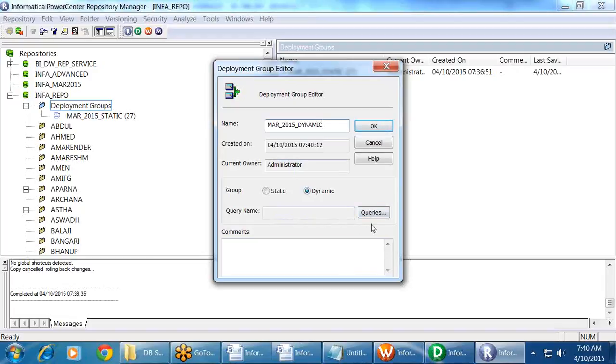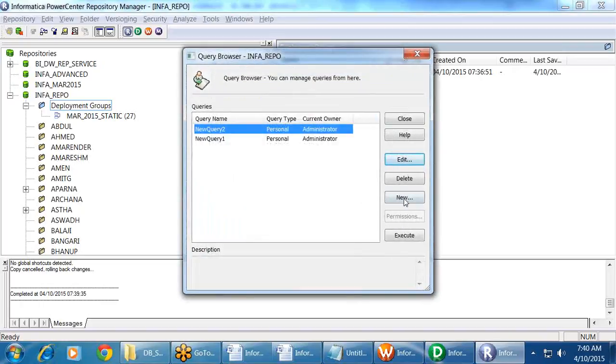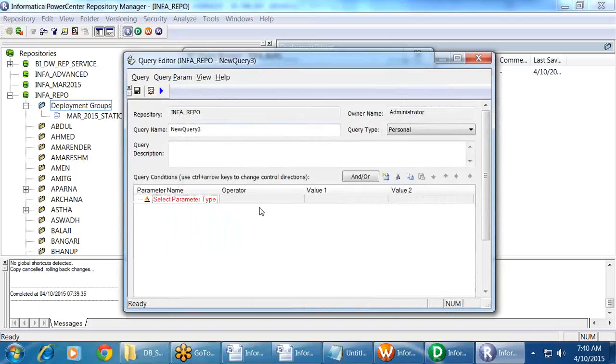What do you mean by query here? You can define your own query. So what query do I have to define? Whatever query I define will go and query my repository database, and whatever objects satisfy the query will be assigned to the dynamic deployment group. At runtime, whenever you deploy the deployment group to your destination repository, it will run that query in your repository database, collect all the objects which have to be migrated, and move all those objects.